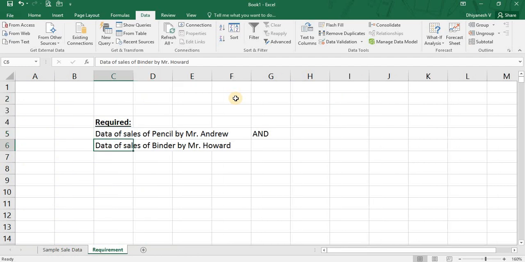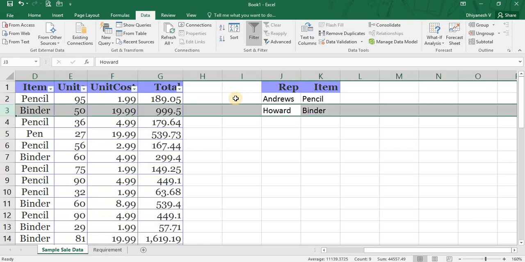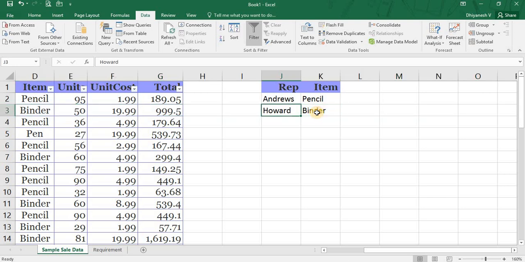The second requirement is sales of binder by Mr. Howard. So I will go to this criteria range again and I will give the name of the next person, Howard, and the product type as binder. As I said, if I specify two conditions in the same row, it is used as an AND condition. So the data will be filtered only for Howard and when the item is binder. I have mentioned both the conditions here.